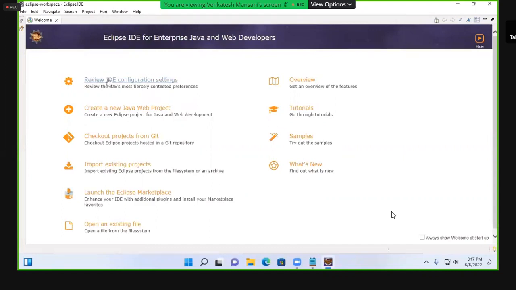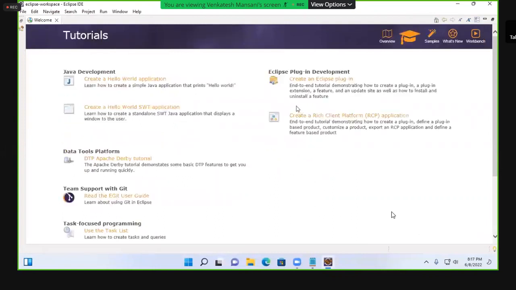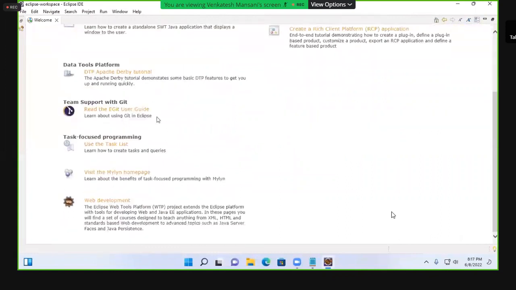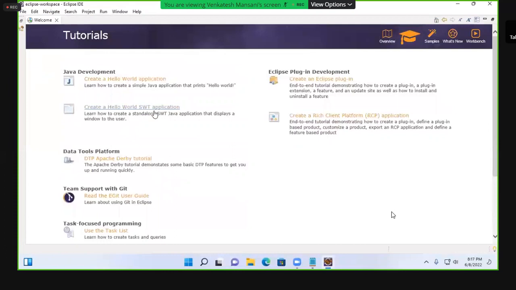Okay, see here already overview, tutorials, samples, new features, how to write Java web project, everything available. If you click on tutorials, tutorials appear, screenshots also are there. See, create hello world application, create hello world, like a window kit, graphical user interface application. Like this, every application graphical user interfaces, screenshots also are there. This is yourself also you can learn.